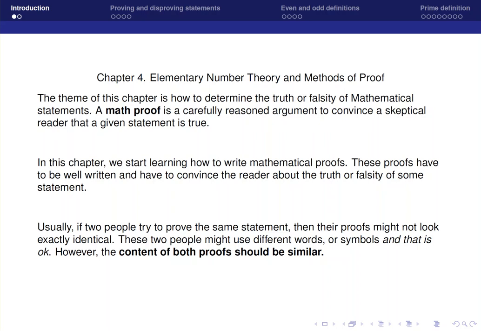Now, when I design my proof, it may look different than yours, it may look different than the book, but the content is going to be very similar. The statements I'm going to write or mention are going to be very similar to your statements, even though I might not use the same words. Just like an English essay, you may use different words, but you convey the same ideas.